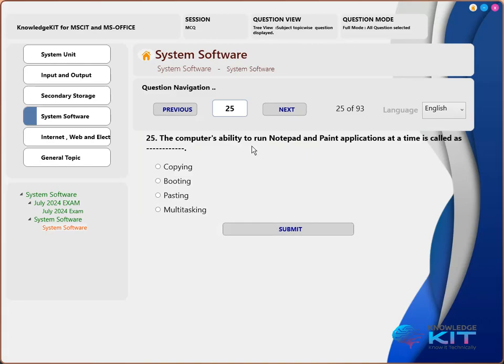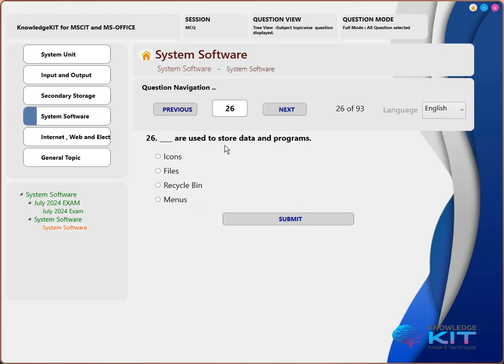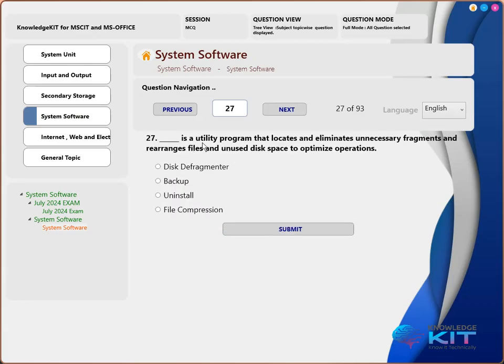The computer is able to run Notepad and Paint applications at one time. It is called multitasking. That are used to store data and program files. Dash is the utility program that locates and eliminates unnecessary fragments and rearranges files and unused disk space to optimize the operation. Disk defragmenter.